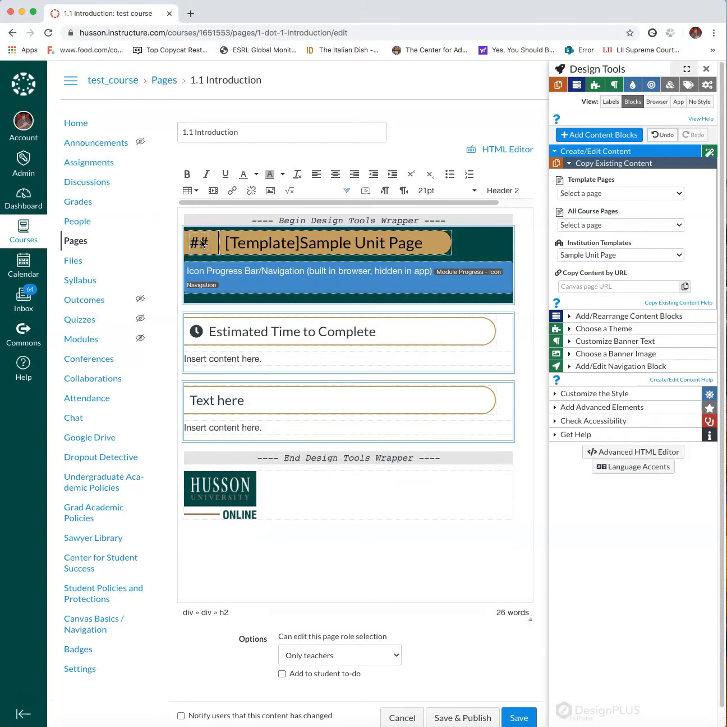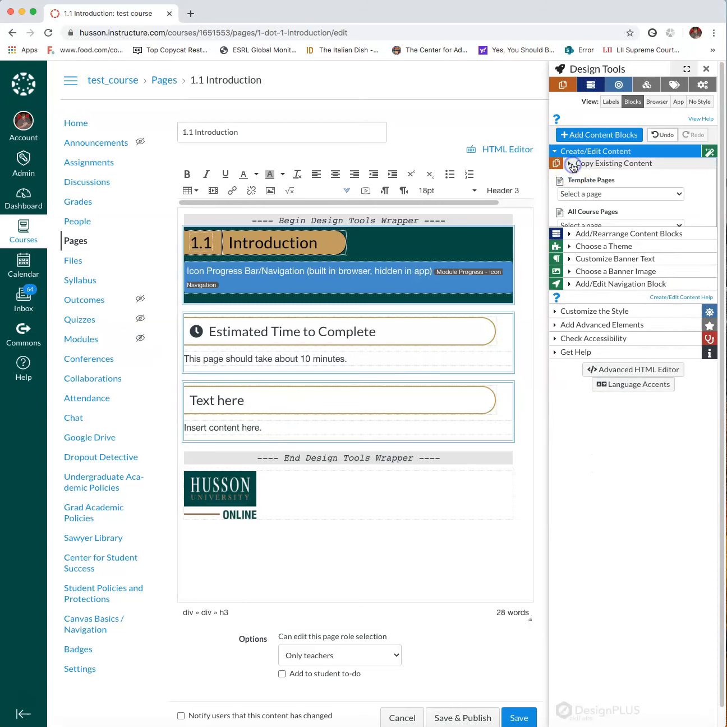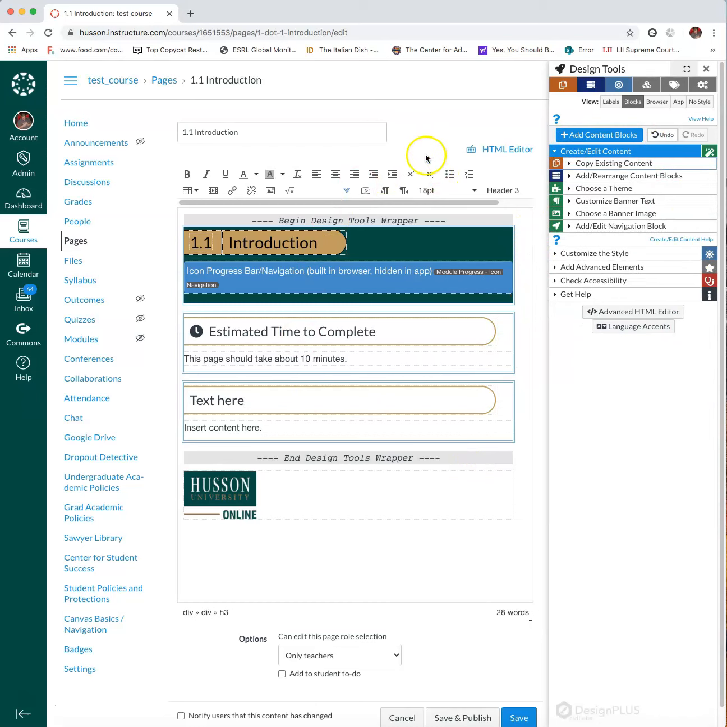And so for this, let's say 1.1 Introduction. Okay. Notice the estimated time to complete is right here. Okay. And I can add my text here. Very simple. So in Design Tools, I've copied this. So this is our header, right? This is the progress bar that's already in there, our time to complete.